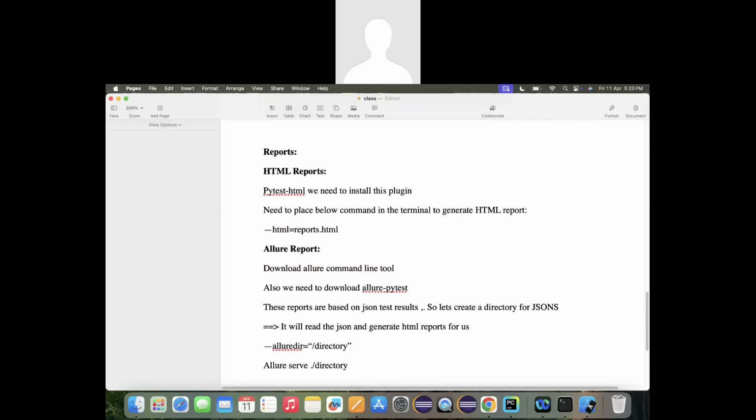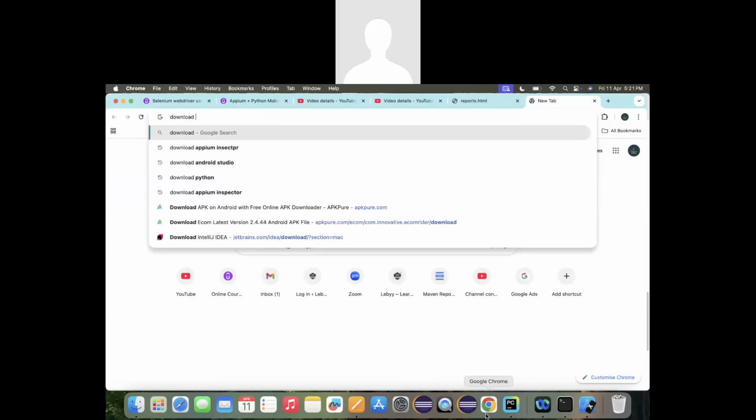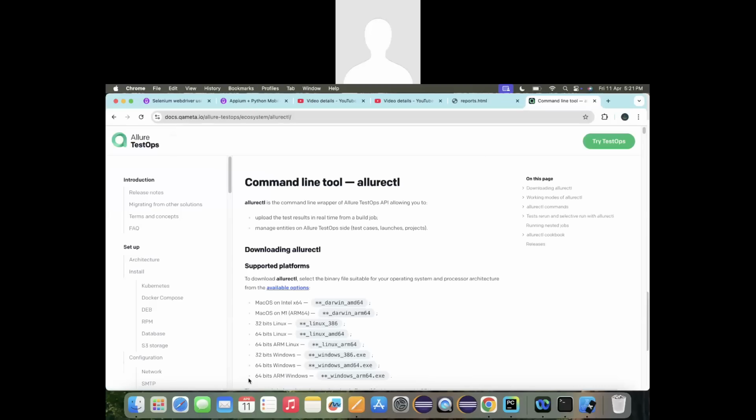On top of it, you need to generate JSON test results, and using these JSON results, Allure will generate a detailed graphical representation of our HTML reports. So what I am doing right now is, go to Google and search for download Allure command line. Okay, so here what I want to do right now is go with this.